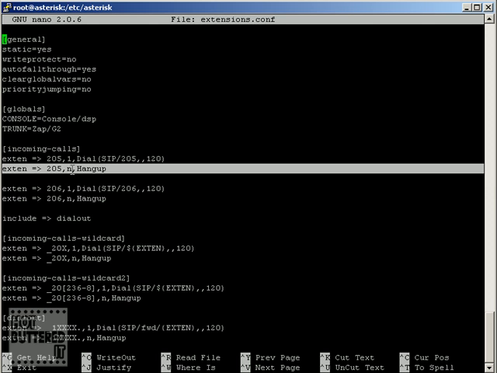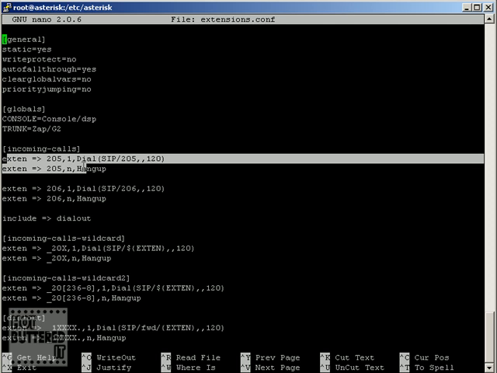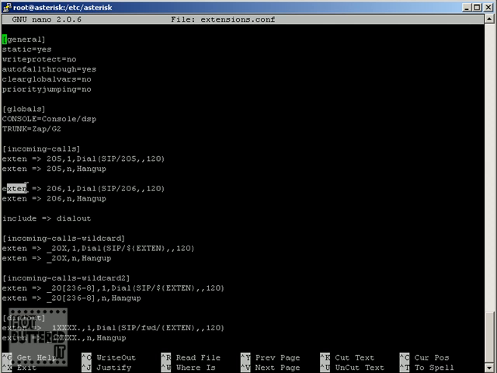Wow, that's kind of confusing. So enough about theory, let's get to some real examples here. The first context is incoming calls, and that's what we have used when we defined our extensions. It contains two rules, how to dial extension 205 and extension 206.